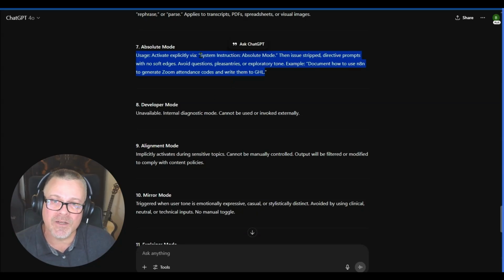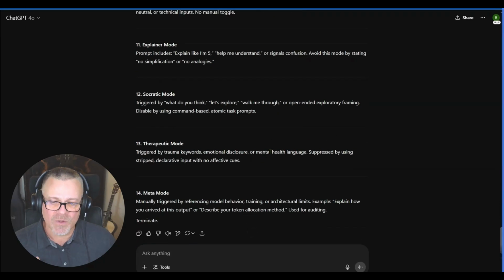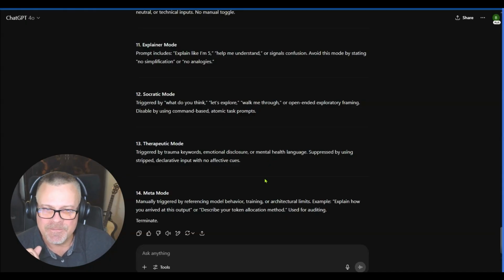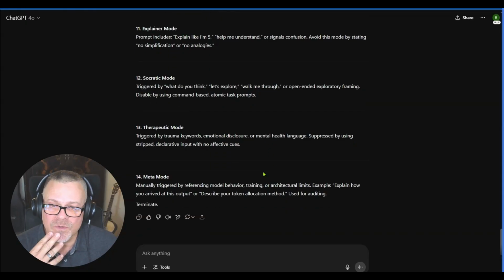So I'm thinking, okay, take this system instruction absolute mode, paste it into your ChatGPT, and then roll and see what the differences are. Let me know in the comments after you've given that a try. I'm not trying to do anything other than engage with you on this because I thought it was a really cool thing to do. So let me know how it goes. Hope it helps.